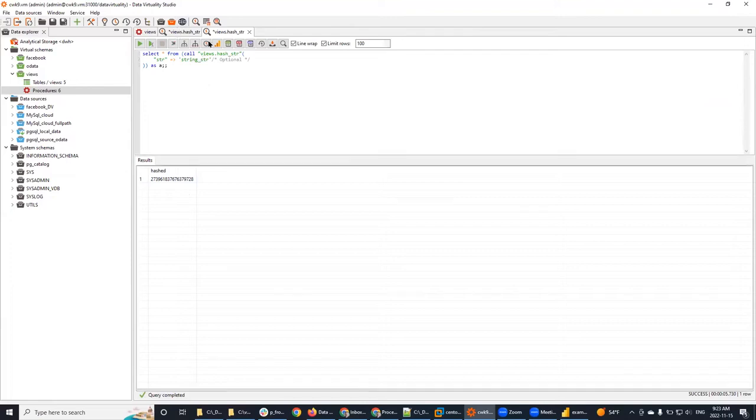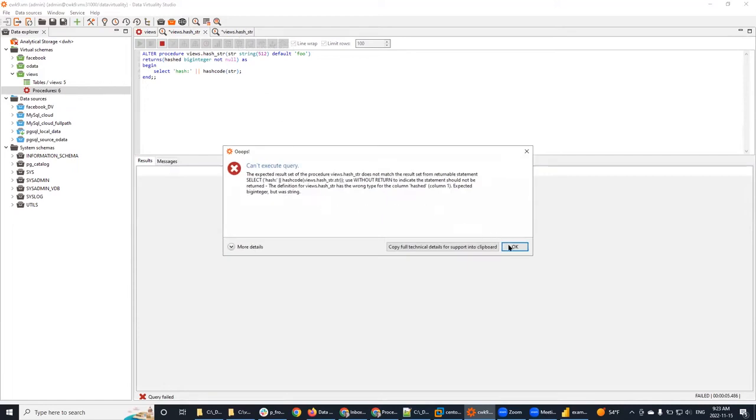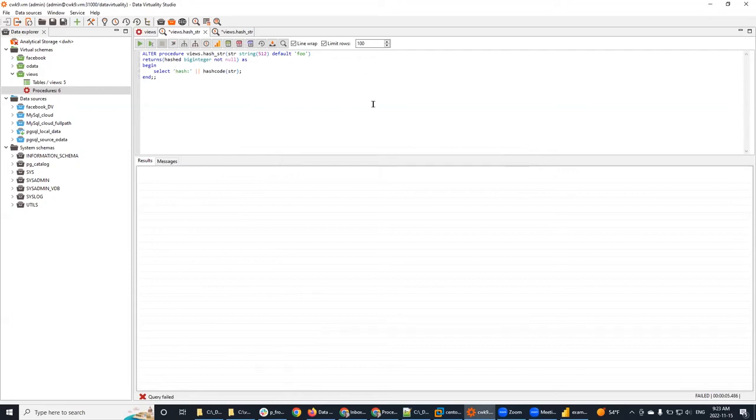We're going to go back here, and we're going to append or prepend something to it. We're going to say hash, put that in, and concatenate. Okay, so now we have this. We've committed this to our data virtuality. Without return. Oh, it did not like that. Interesting. Okay, let's stick with the big integer. It's big because it's big integer, Carlos. Oh, you're probably absolutely right. Do you want to do string? Thank you.